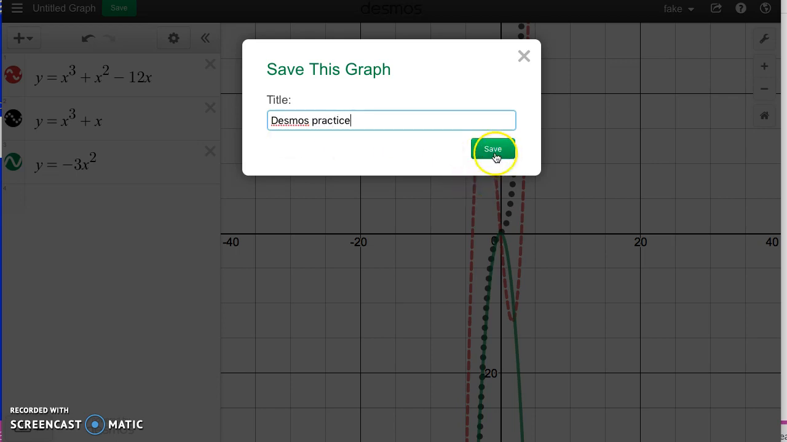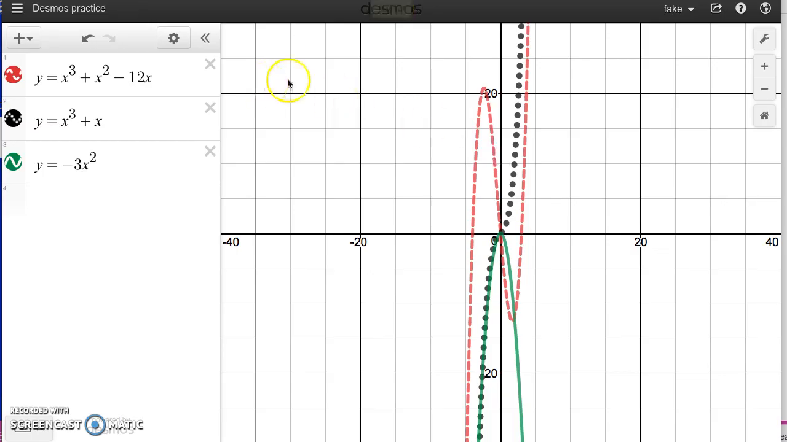Okay, so now we're going to save it. So now that I've saved this as Desmos Practice, it's there. And I can only do this if I've logged in. And you know you've logged in because your name's right here. And the last thing that we're going to do is go get that link to share, because we're going to have to submit that link.